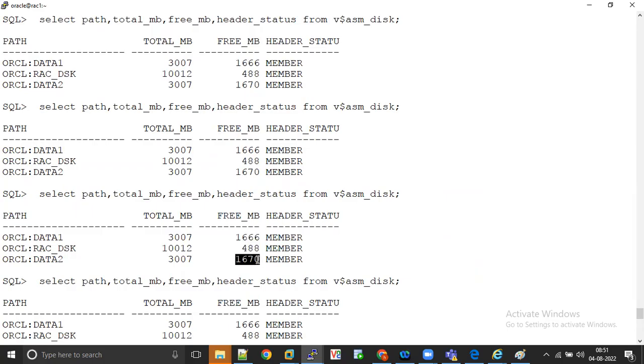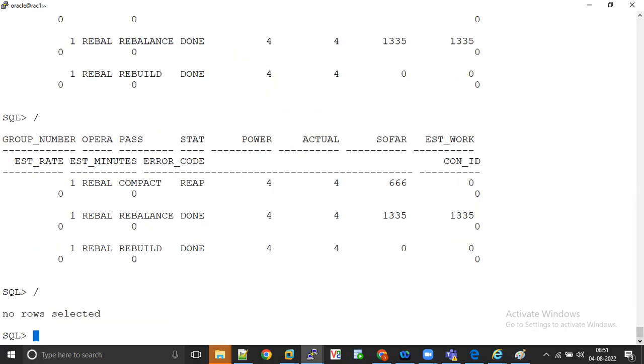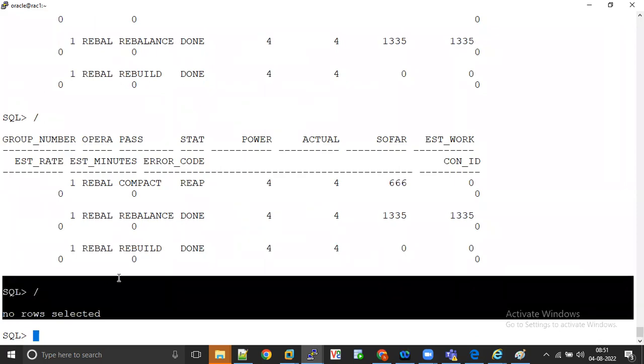Earlier the free space in the first disk was 300 MB. Now free space in the first disk is 1666, second disk is 1670. It approximately performed rebalancing. After some time it will disappear. Okay, so rebalancing. Now we can see no rows selected.